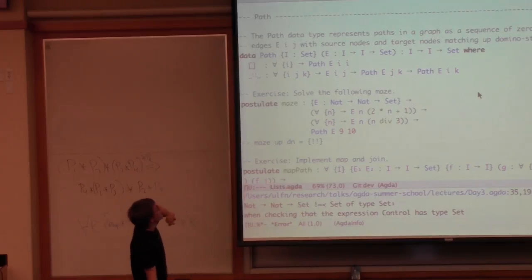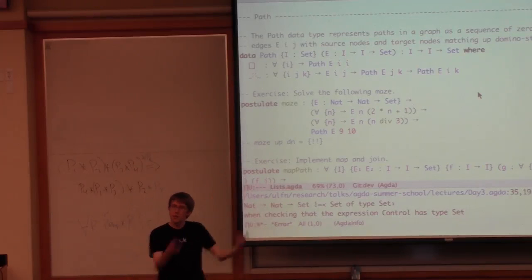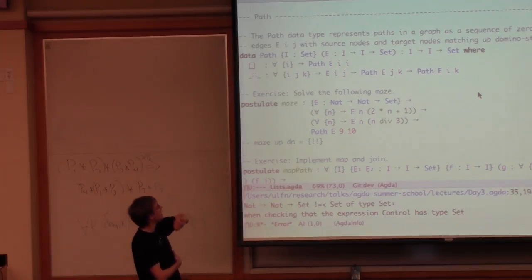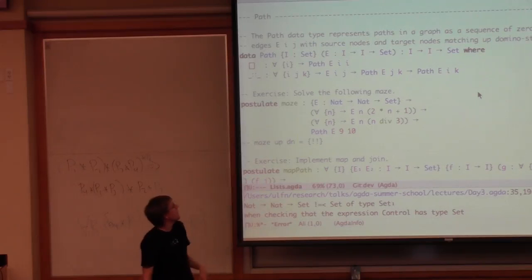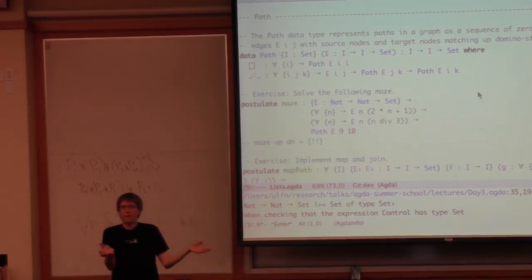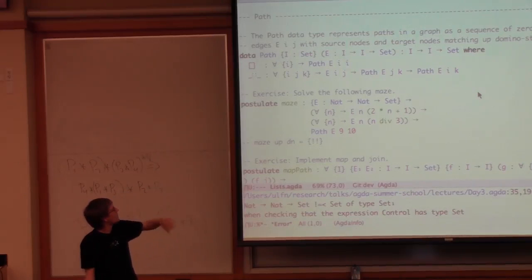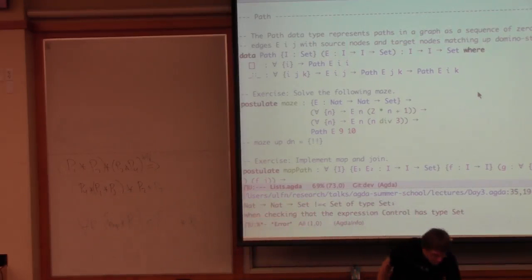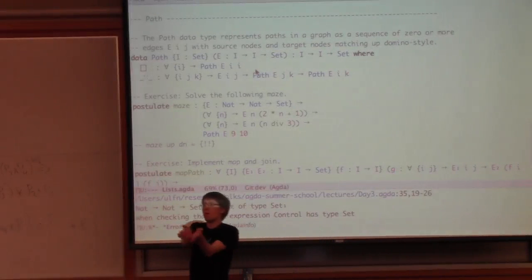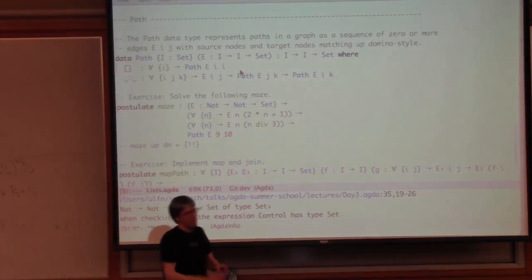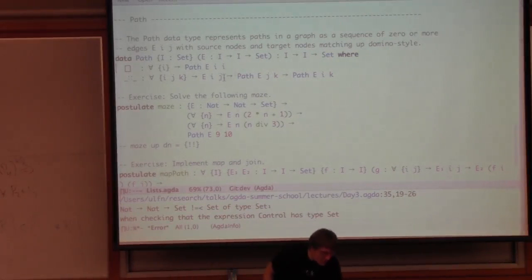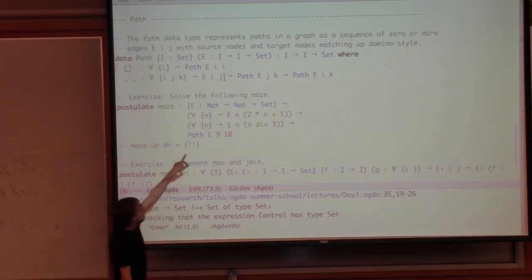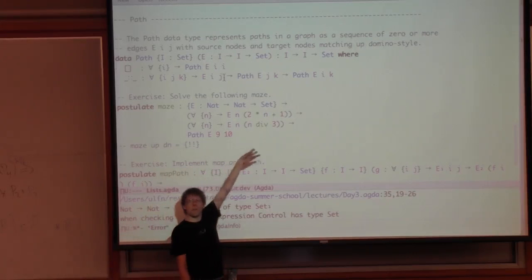Okay, so what's a path? Well, suppose you have a type of nodes, which is I in this case, and then you have a type of edges E, where E i j is an edge from i to j. Then in a graph like that, you can define the set of paths as just a list of edges, but crucially, in the cons case, the empty list is a path from one node to itself, and a non-empty list, well, you take an edge from i to j, and then you take a path from j to k, and then you get the path from i to k.